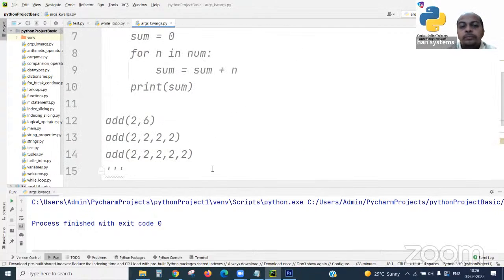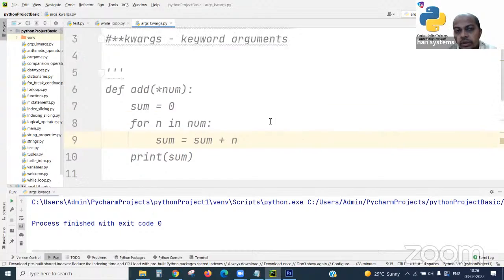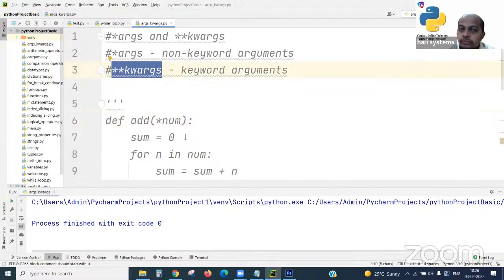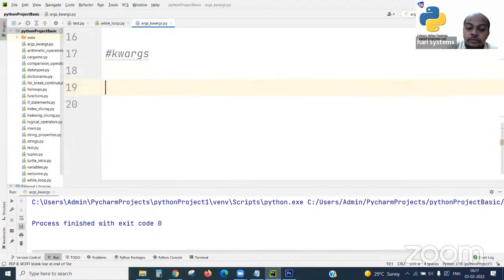Again, same thing will follow. Again, same thing only, like defining the function. Earlier, for non-keyword arguments, we used one star. For keyword arguments, we will follow two stars. Majorly, this is the difference only. When you put a single star, it will be treated as non-keyword arguments. If you are using double star, it's a keyword argument. Very simple shortcuts, like identifications.